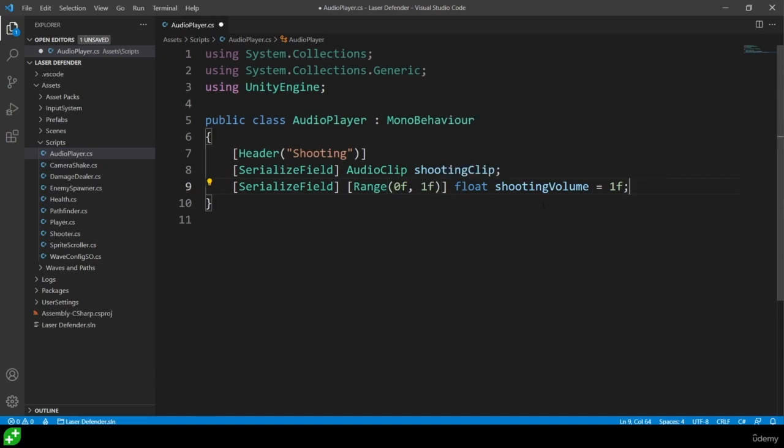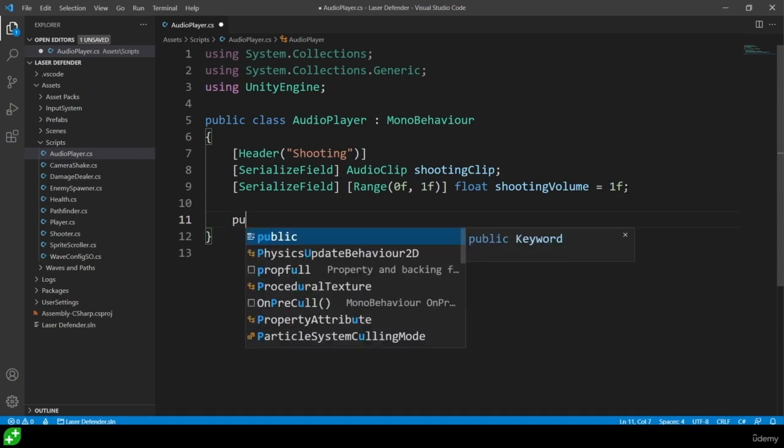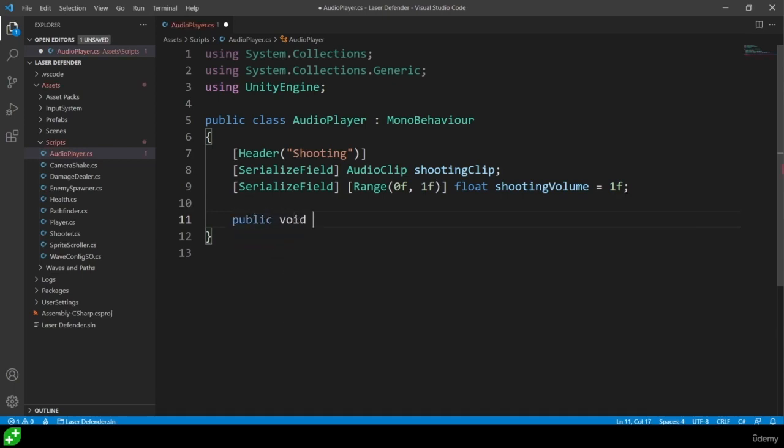So with our variables set up, now let's create the method that we're going to call from another script to play this audio clip. Because it's going to be called from elsewhere, let's go ahead and make it public, but it's not going to need to return anything. And we'll call this method play shooting clip.